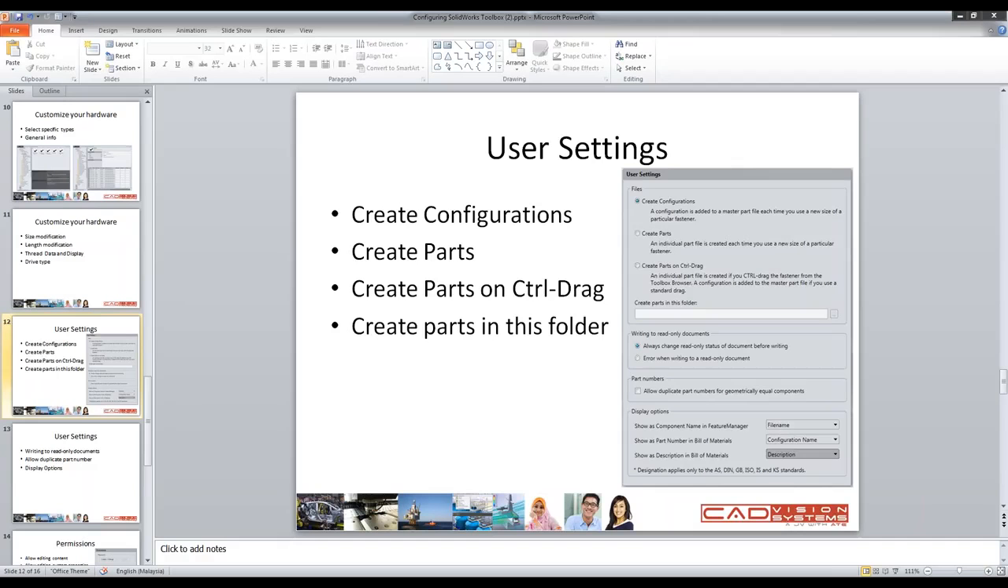Okay, so for me, I prefer configurations. The part file may be larger if you have a large number of configurations. However, it is easier to work with in the long run. Okay, what if you need to replace the components in the assembly with another size? If you are using configurations, you can simply change the configurations. If you are using parts, you will be required to replace the components entirely. So that's why I would like to use create configurations.